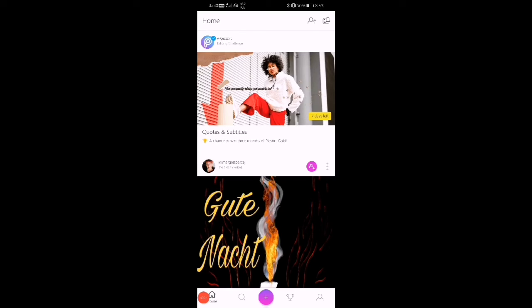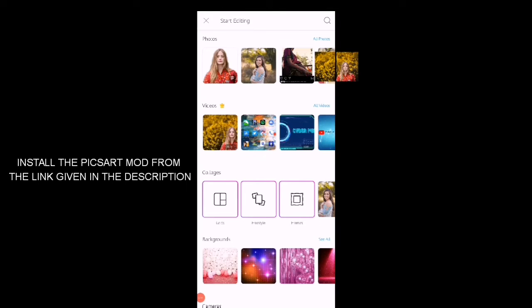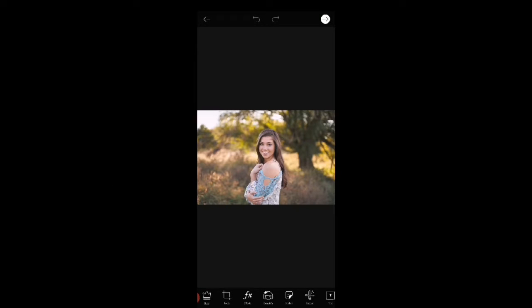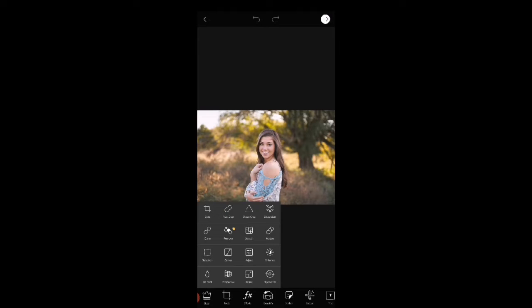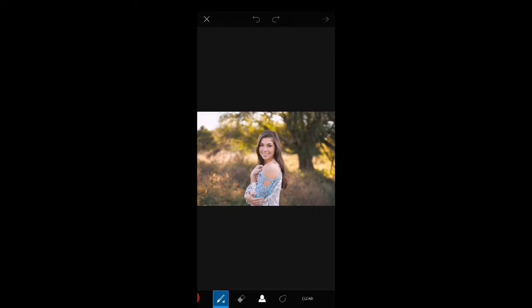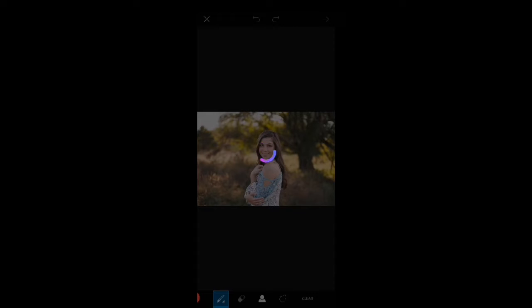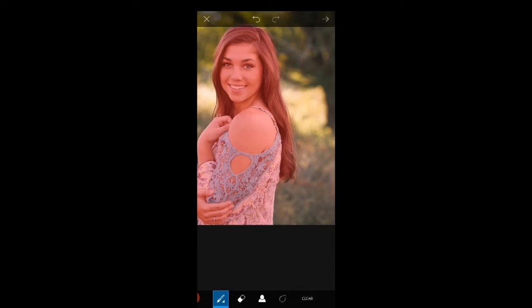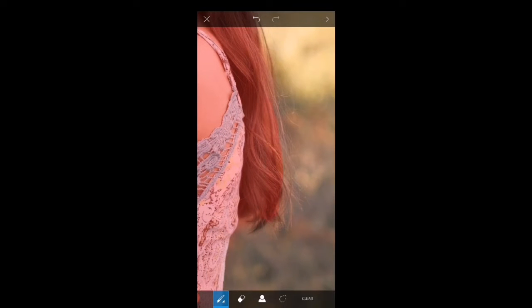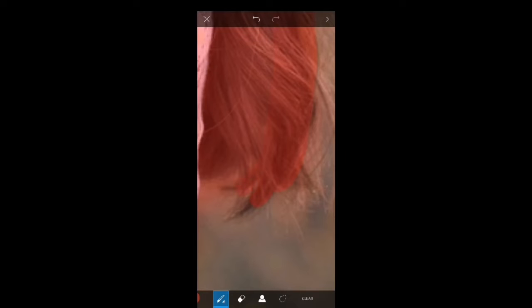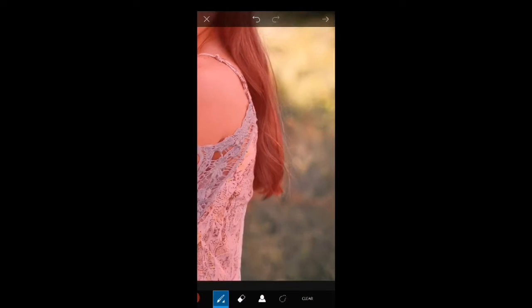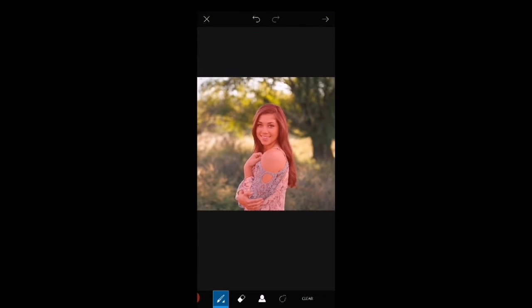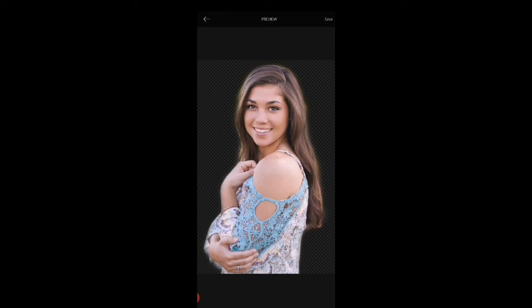So first of all, we'll open an image in which we want to change the background. Next, we'll go to the free crop option over here and we'll hit the automatic photo detection button here. Then we will work a little on the edges which the automatic free crop couldn't recognize. After that, we'll simply save it. And it will move to the stickers list.